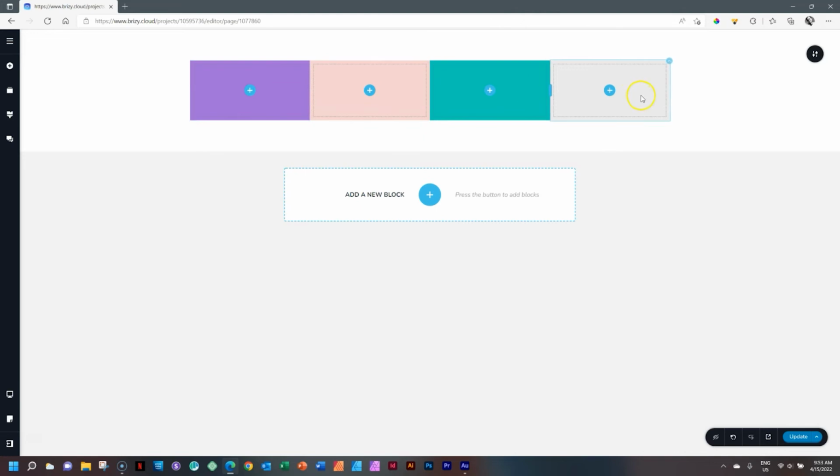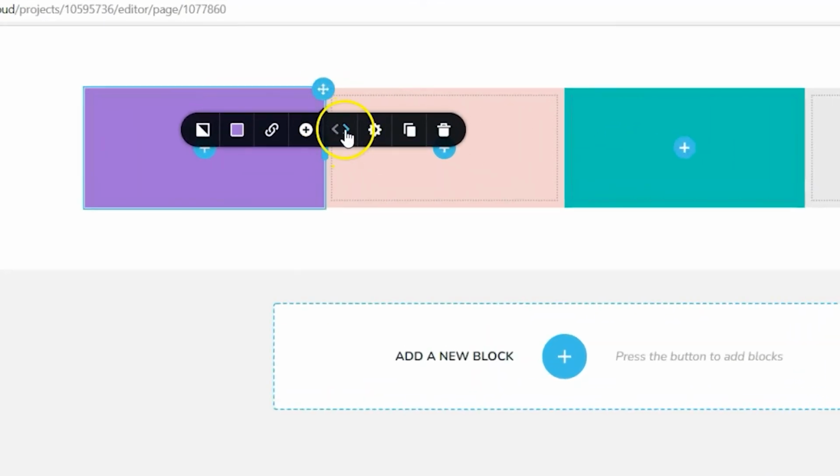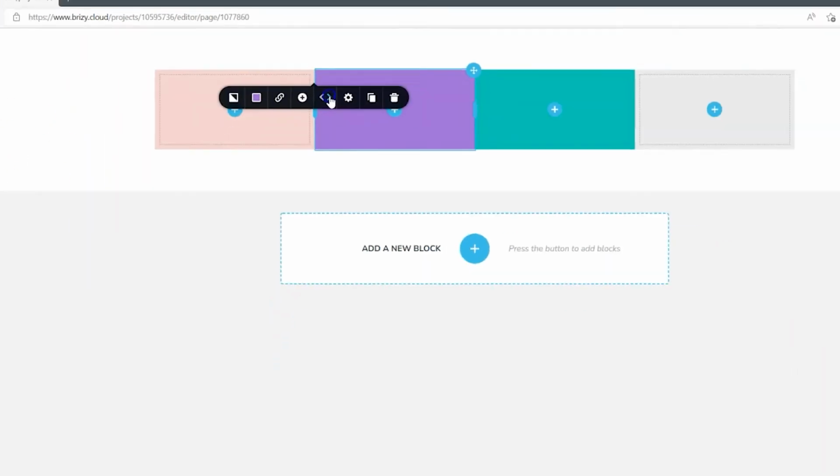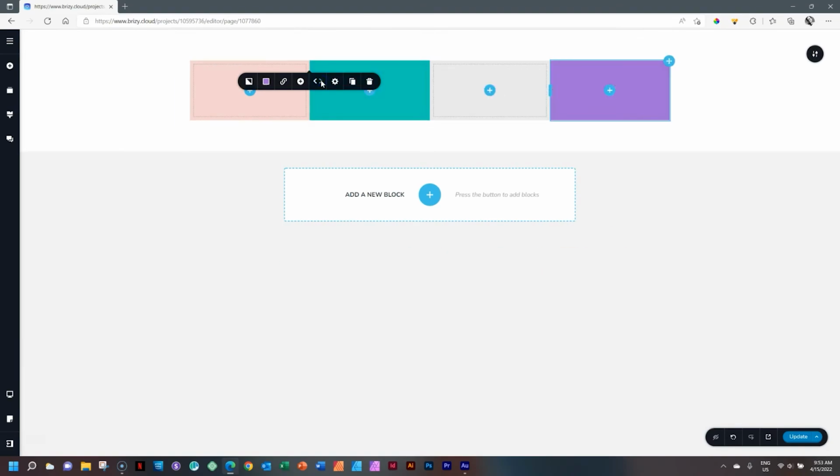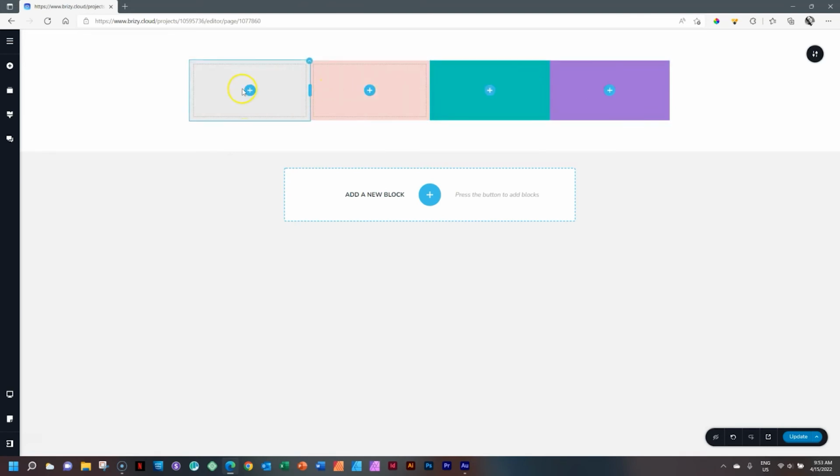Let's say we want this purple again at the bottom. Click on it to open the toolbar, and then you have this arrow that moves to the right and to the left. Left is grayed out because there's no space on the left. And I can simply go ahead and click and move it wherever I want it to be. Let's move this one back to the beginning. A very simple way to move and rearrange the order of the columns.